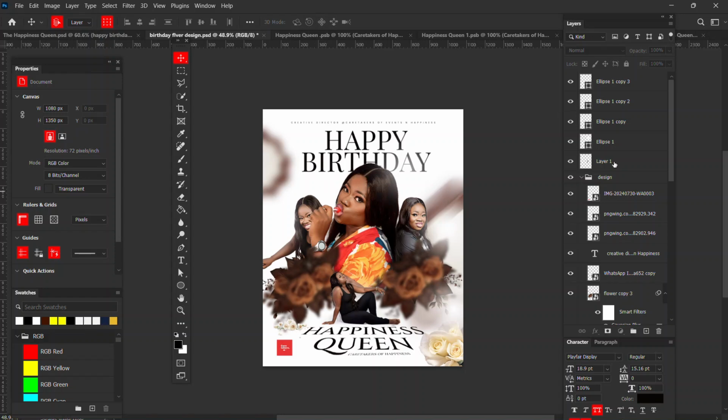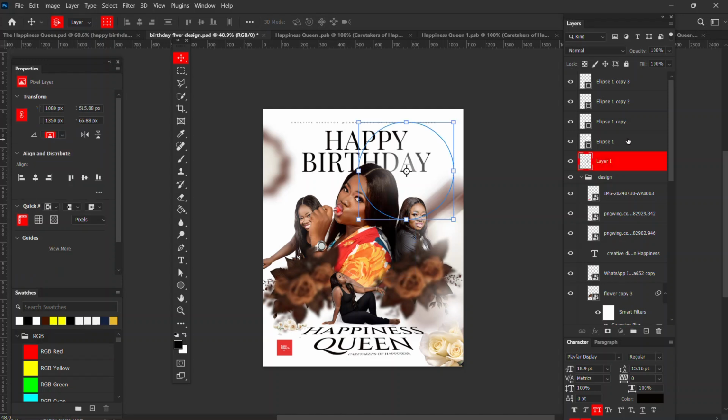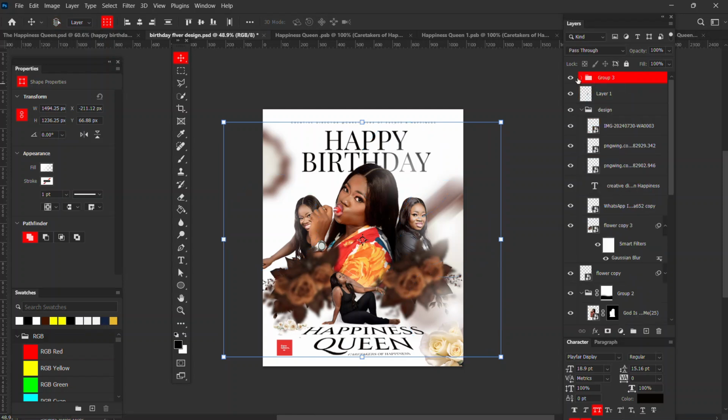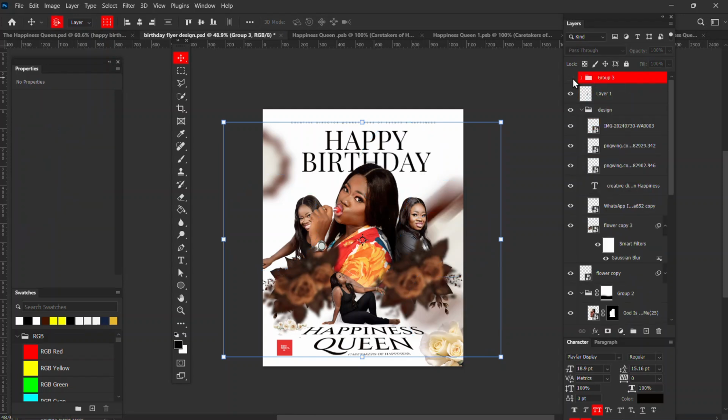I call it light. Let me select all this so that you can see the difference. Ctrl G. Now if you turn it off, you can see how dry your design looks, but with the light you can see how it just makes your design pop.